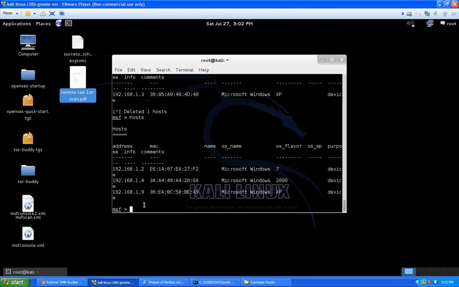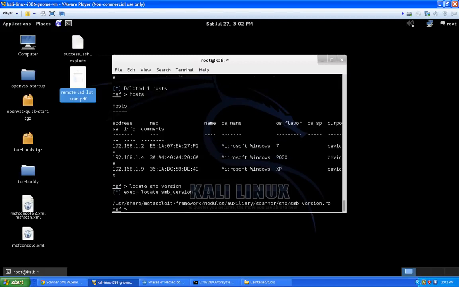So anytime that you want to find an actual scanner, exploit, vulnerability, payload, whatever you're looking for, and you know the name of it, you can use the locate command. So that's locate, and then I'm looking specifically for smb_version. Now you can see it tells me that it's in auxiliary/scanner/smb/smb_version. That's the scanner that I want to use. But what if I didn't know the name of the actual scanner that I was looking to use, right?